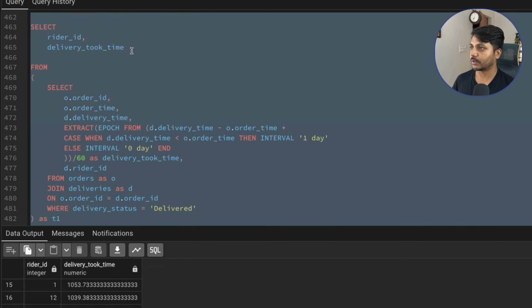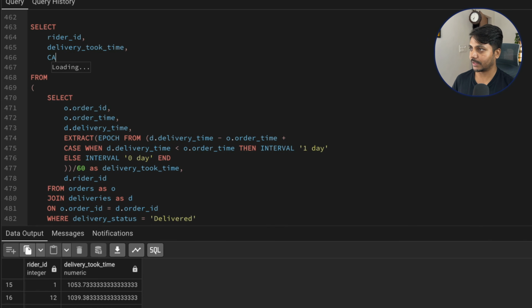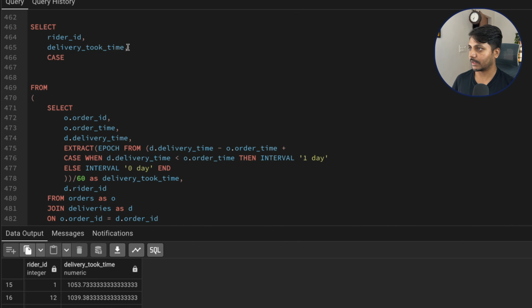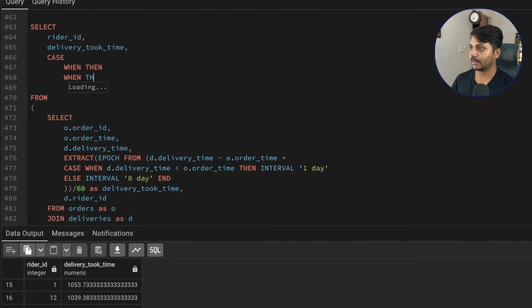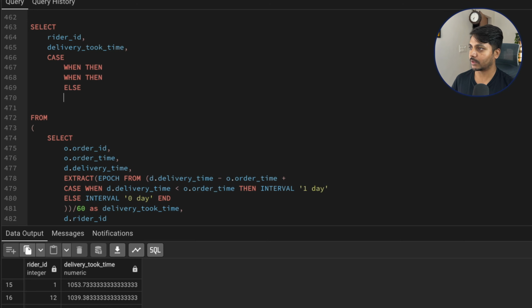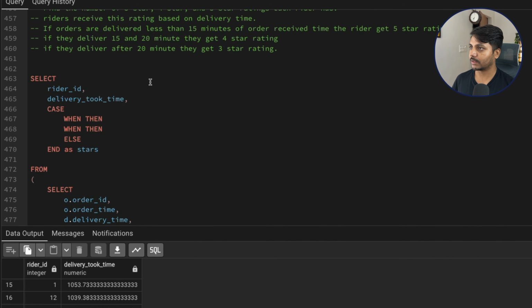Here I'm going to use the column delivery time, and I'll say case when, then, when, then. Whenever I use a case statement, I try to write down the whole syntax so that I don't miss anything, because debugging takes more time. So I'll say end as stars. So what is the logic? Let's see the logic.